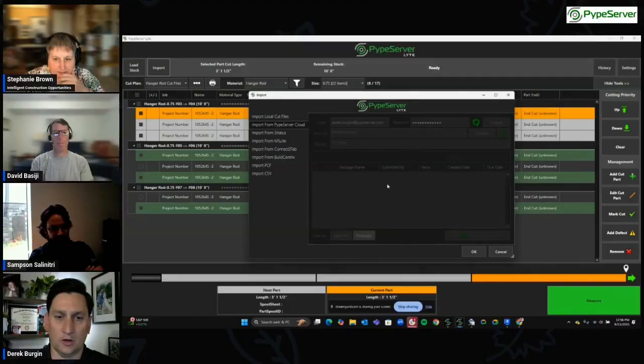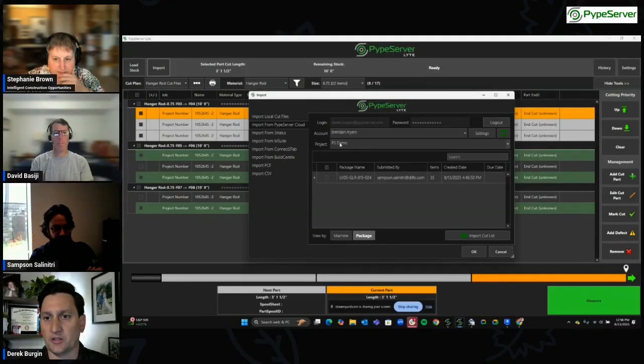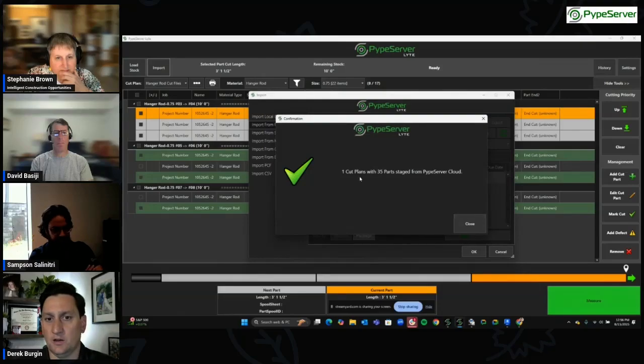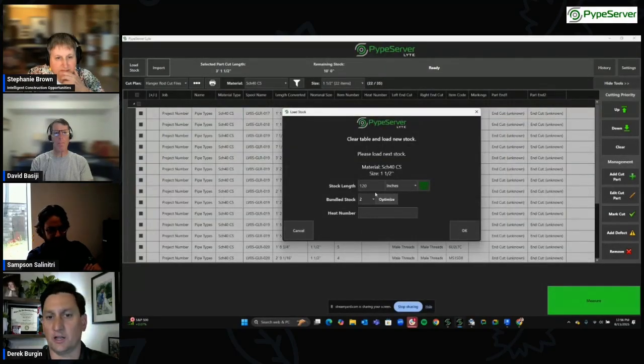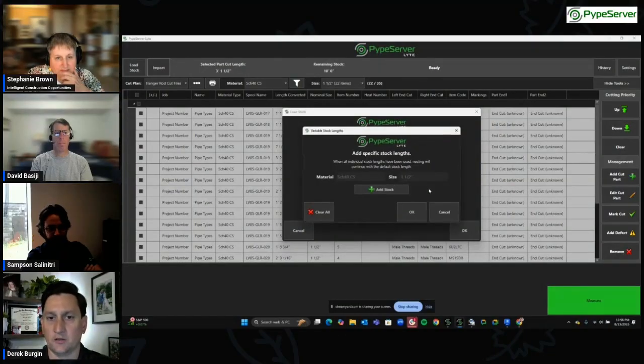I'm going to go to DILFO's account, and we have the project here. I will simply select this, import cut list. You can see that it brought in 35 parts. I hit OK, and the first thing it's going to do is prompt me to load my stock. It's going to say, what length of pipe are we currently working with? Well, we can put 252 as our single random. That would be our set of truth.